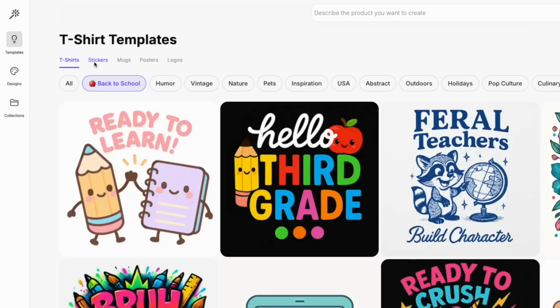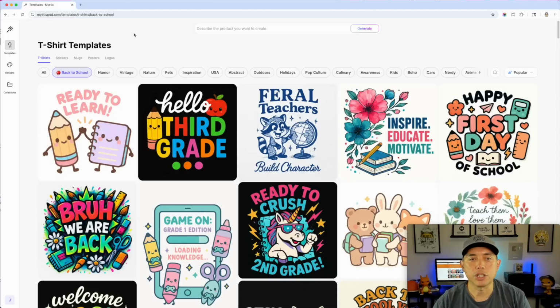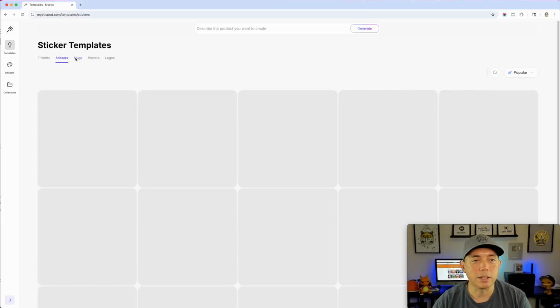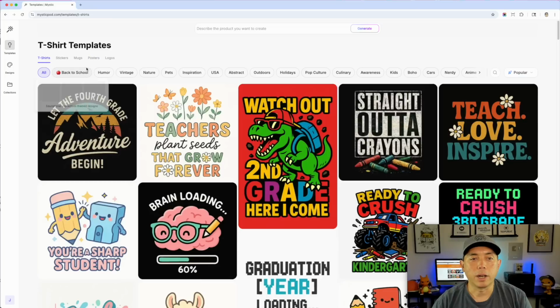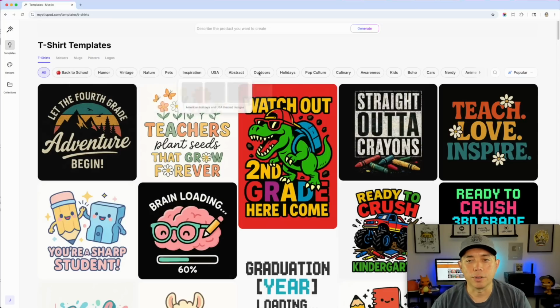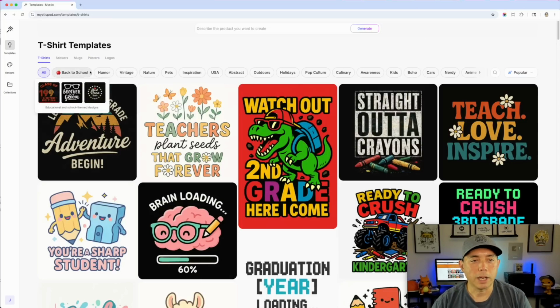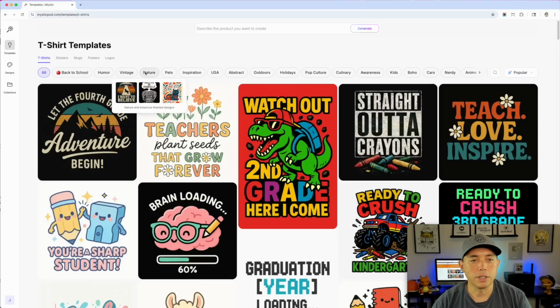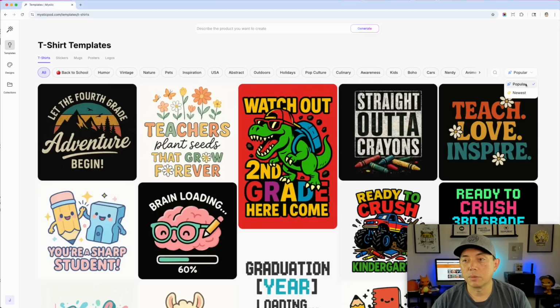So next thing they have is stickers and mugs and posters and logos. So a lot fewer sections, but within each of these, stickers and mugs and posters, it's kind of like Playground where they have the different categories, right? So t-shirt back to school, t-shirt humor, t-shirt vintage and nature and pets and so on. So really cool. And you can do it by popular and newest.